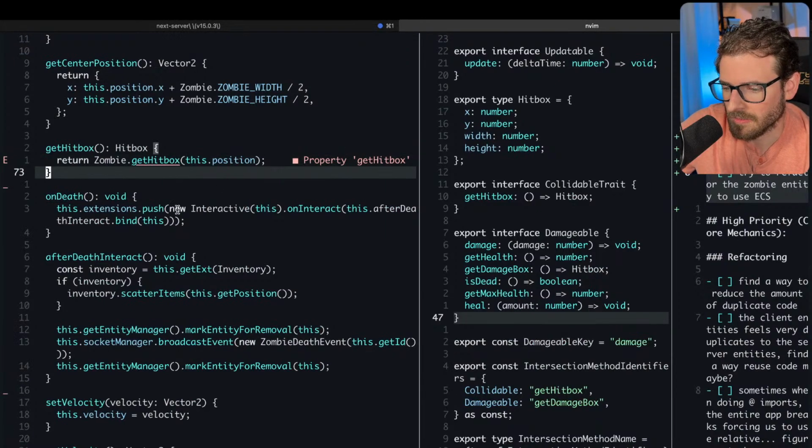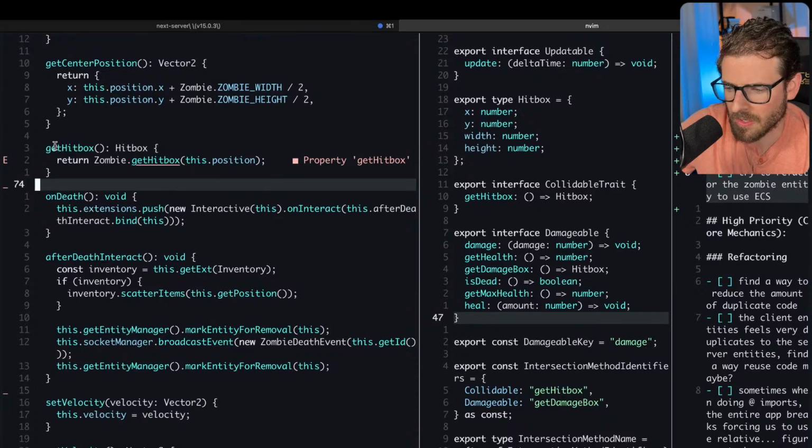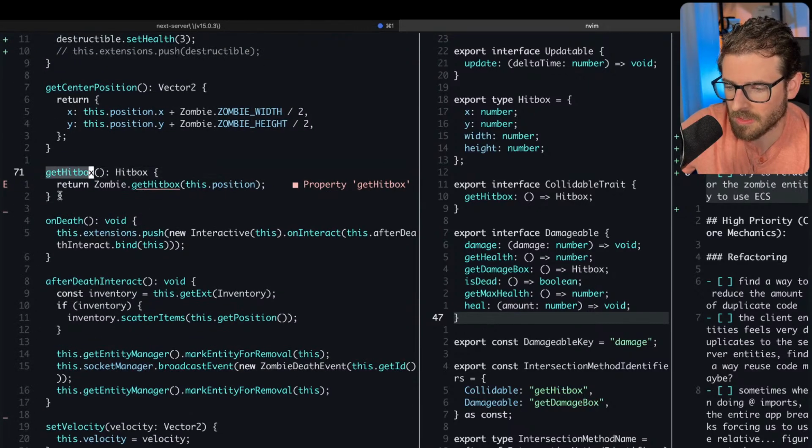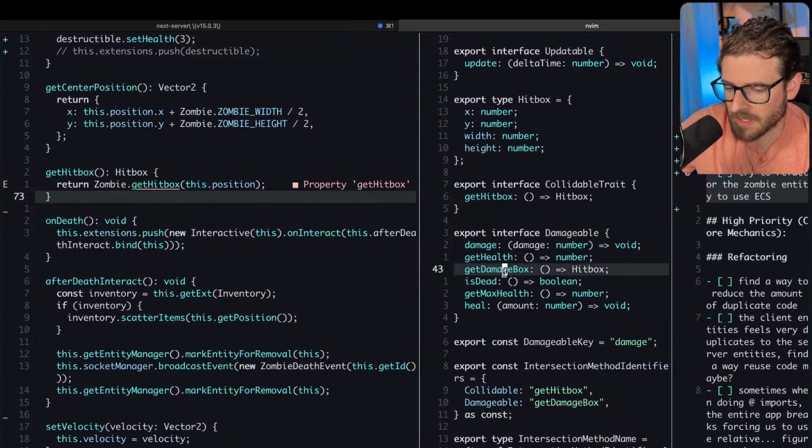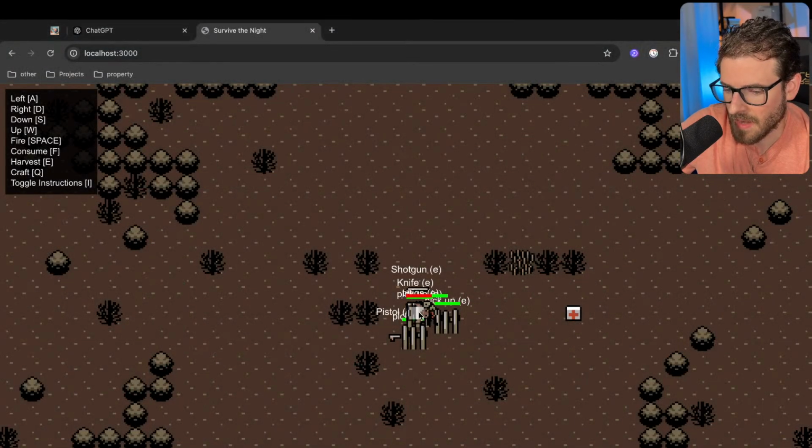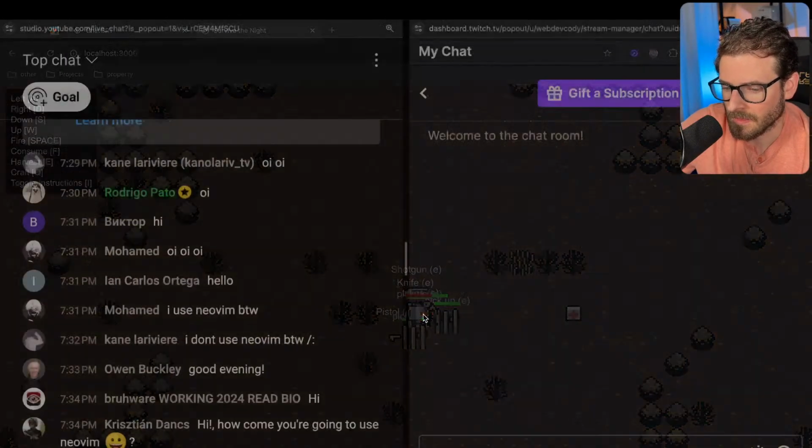We need to rename and refactor a little bit of that code, but I think right now we're using a hitbox for the collisions and we're using a damage box for the bullets, because the square around the zombie is a little bit smaller when it needs to get hit by a bullet, or maybe it's a little bit larger, I don't remember. But the colliding is a little bit smaller because they get stuck on boxes and stuck on trees and stuff. So I had to make the hitbox of the zombie smaller.